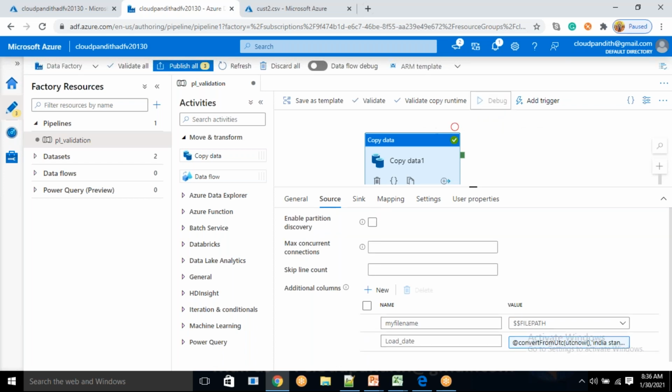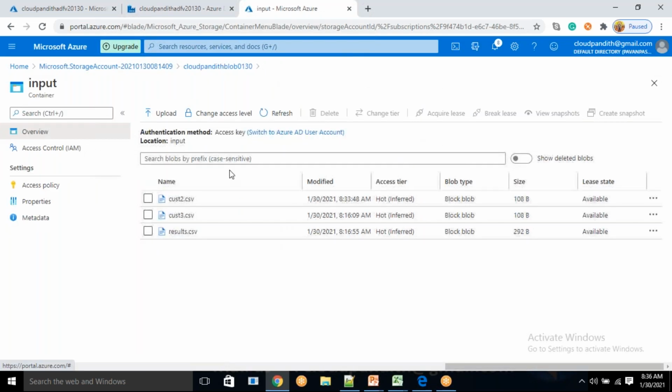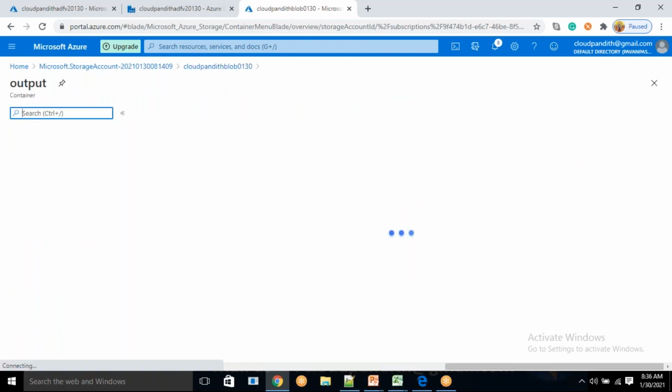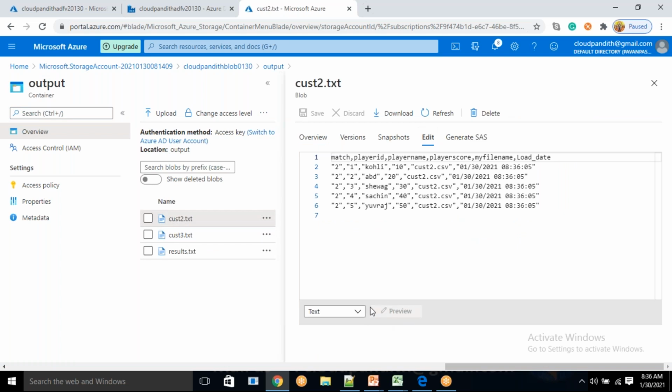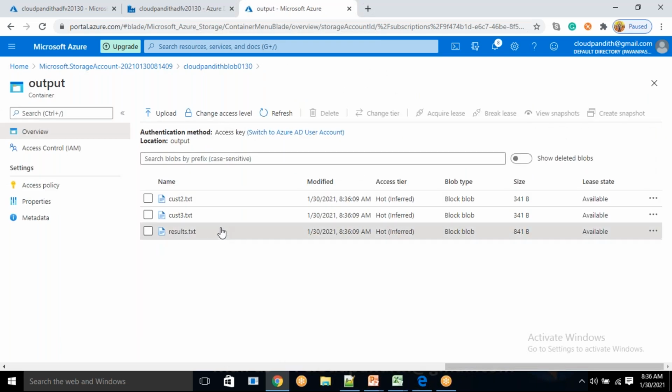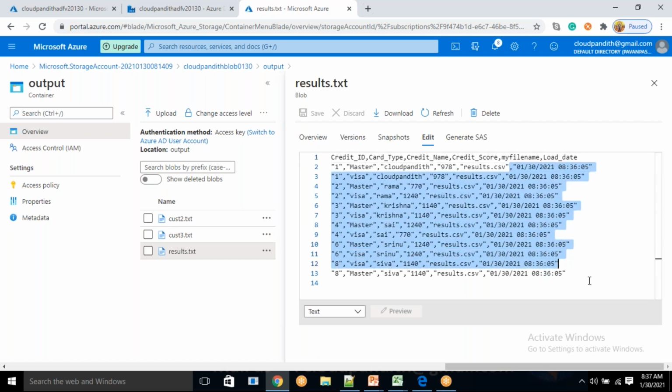Let's debug this and see whether it is working or not. Succeeded. Go to your output folders. Let's click on each file. Here, my file name, custo.csv, load date 8:36. IST is 8:36, so the current time is given in IST. If you want to get this date in our own format, that is also possible, in whatever format you want to display: year, YYYY, MM, DD, any format.